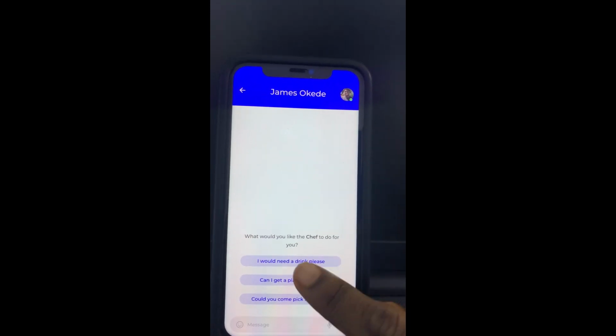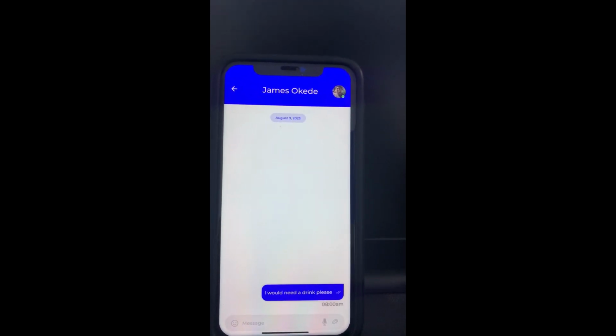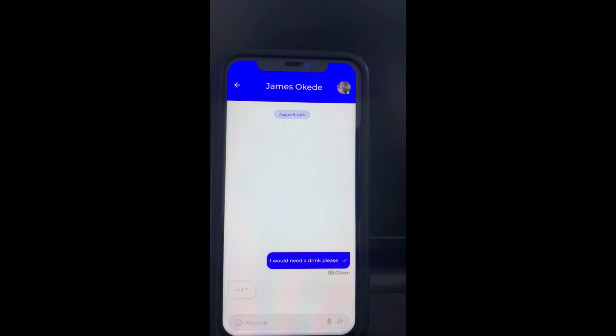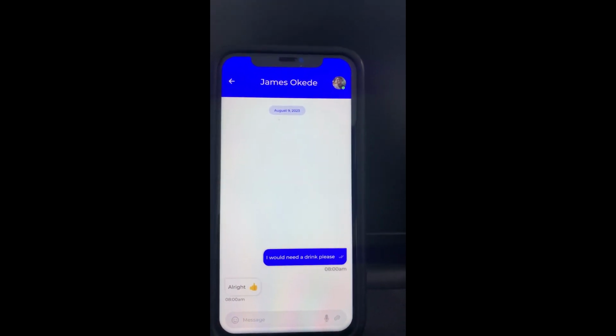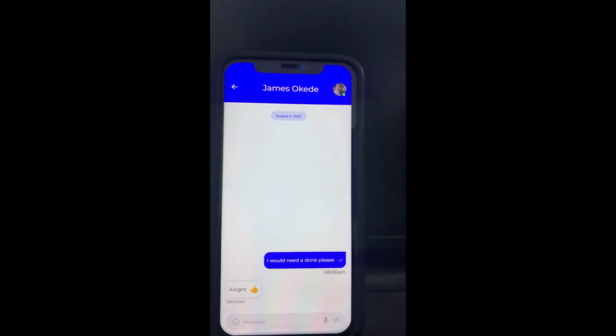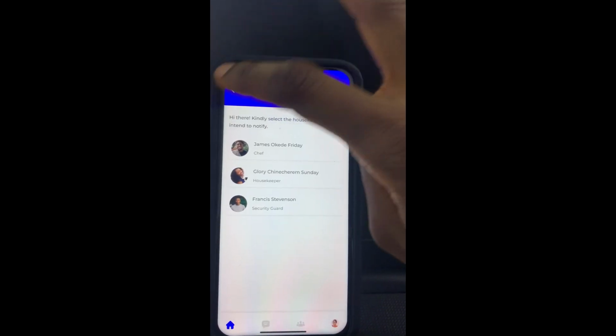So you can just tell him that you will need a drink from the kitchen, and then when you send it to him, he responds by saying all right. So you can also record and attach files and send to the housekeepers.